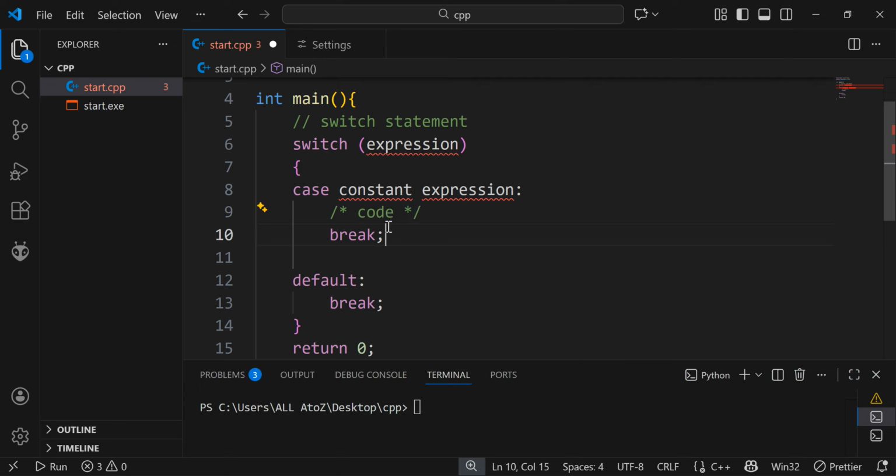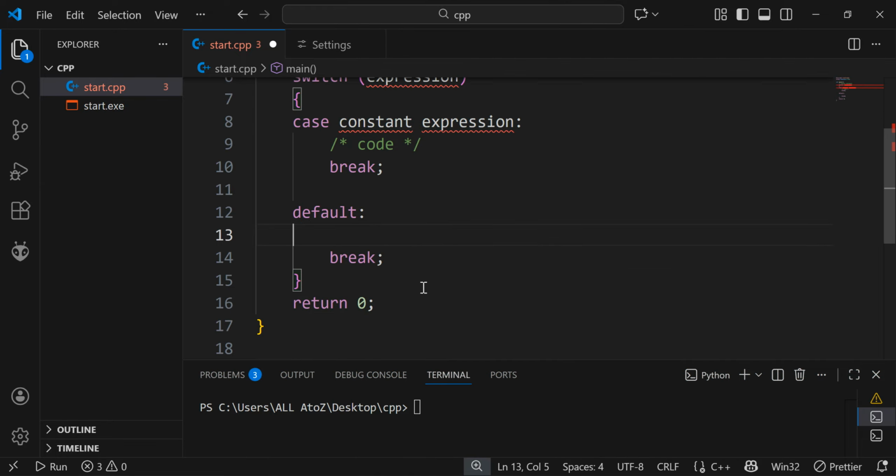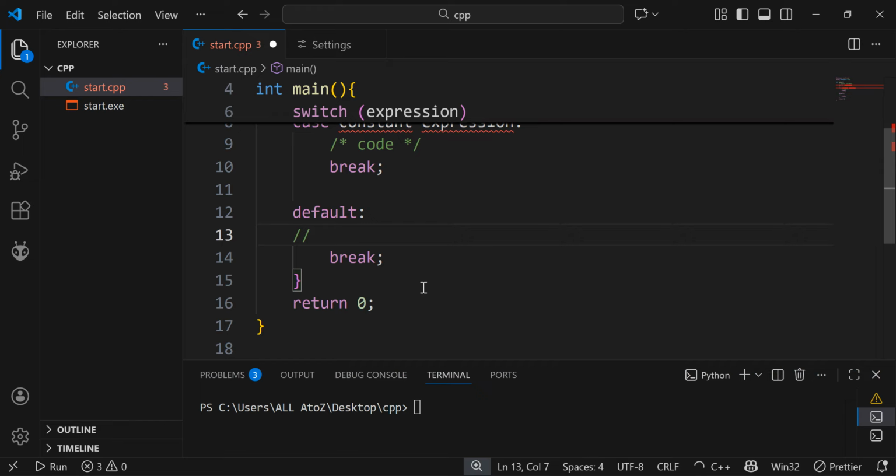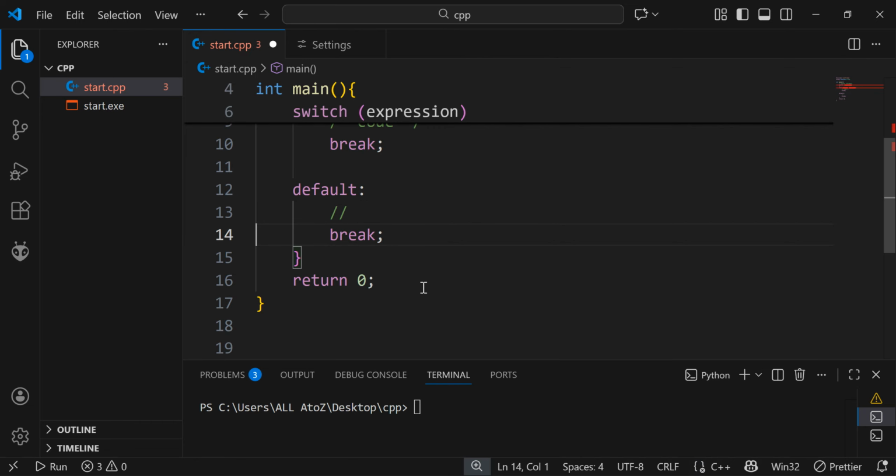The break statement stops the execution of the switch statement. If no case matches, the default runs. As I showed you, we put the block of code down there and indent a little bit, like in programming languages such as Python and JavaScript.